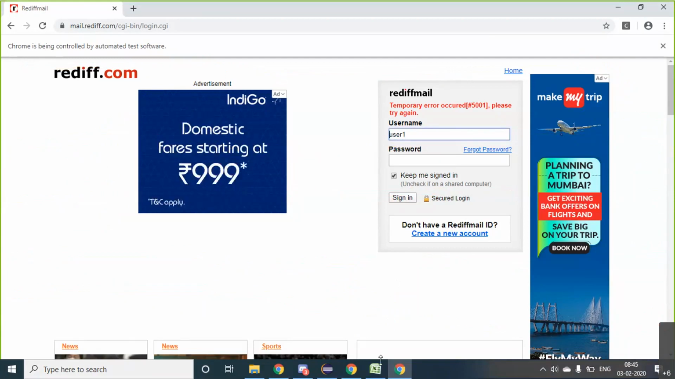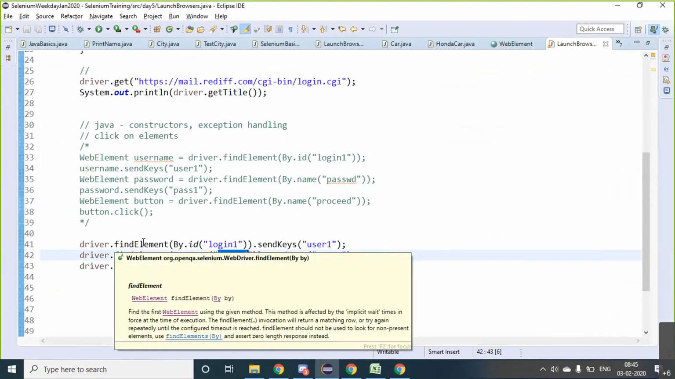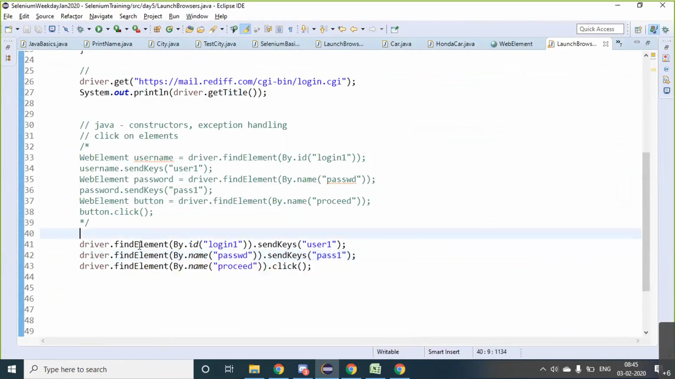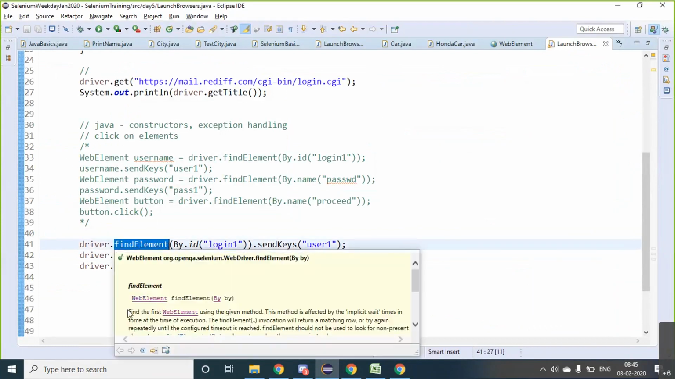Look at the Java docs, and if you move the mouse over the find element function, it will clearly say that this finds the first web element using the given method. Find the first web element using the given method.